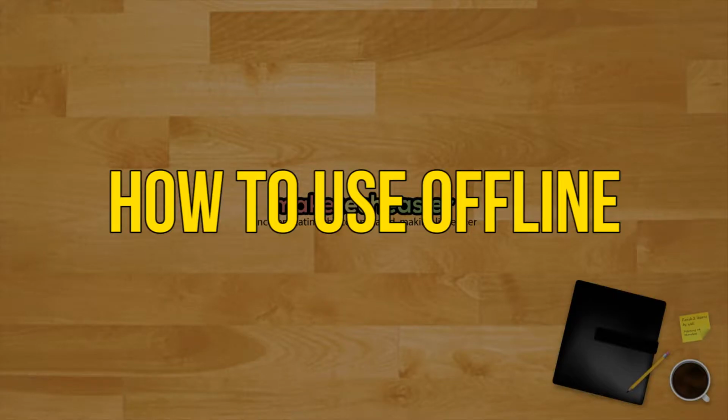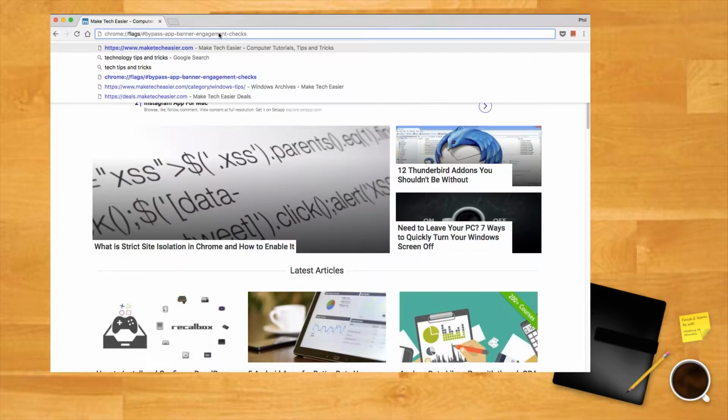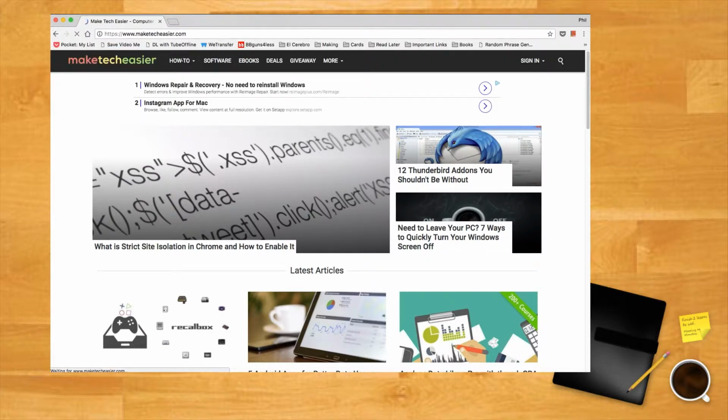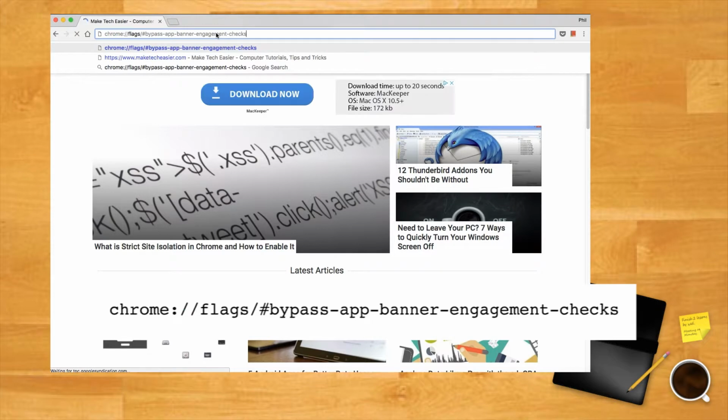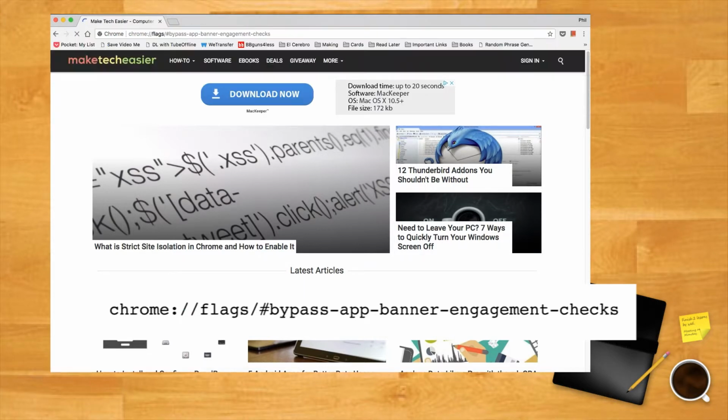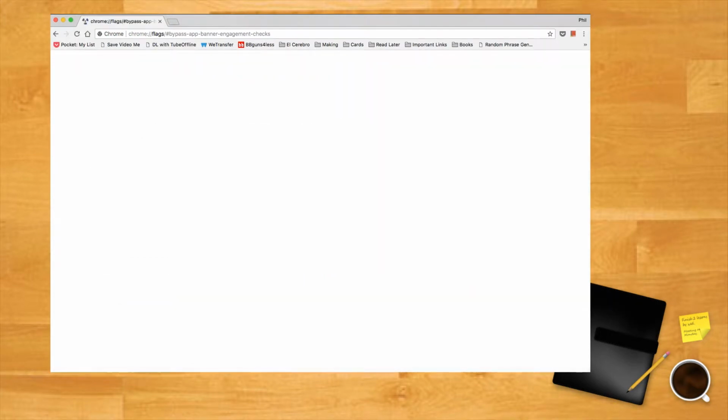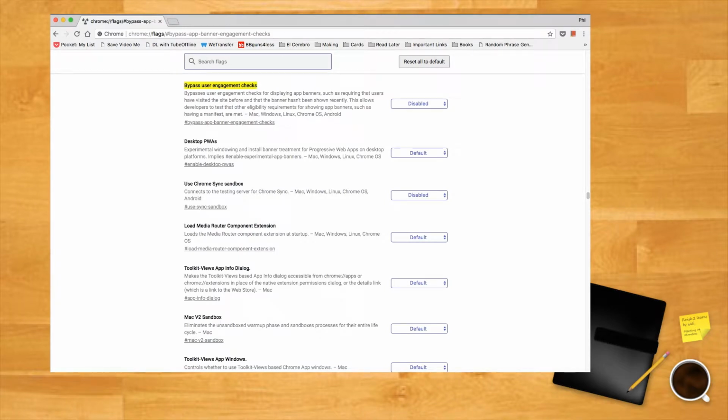How to use a progressive web app offline. To use a progressive app offline, you need to have some experimental Chrome features turned on. Type into the Chrome address bar the following commands, or cut and paste them from the description. At the bottom you should see the Relaunch Now button. Click on it, and next time you visit a site that uses progressive apps, you'll be prompted to install it.